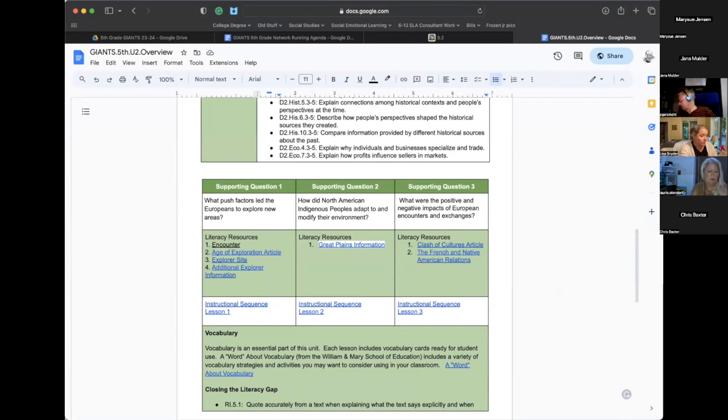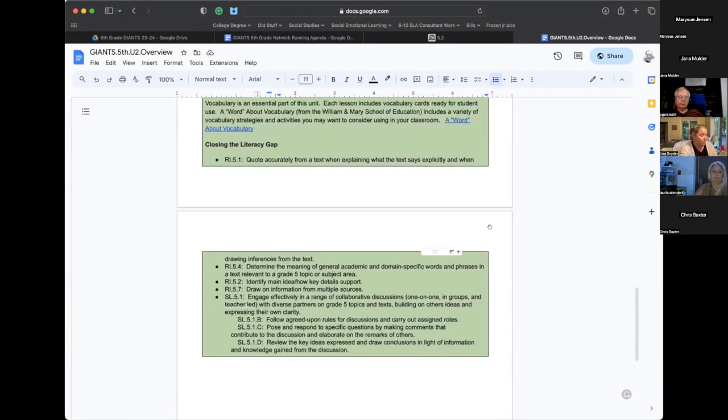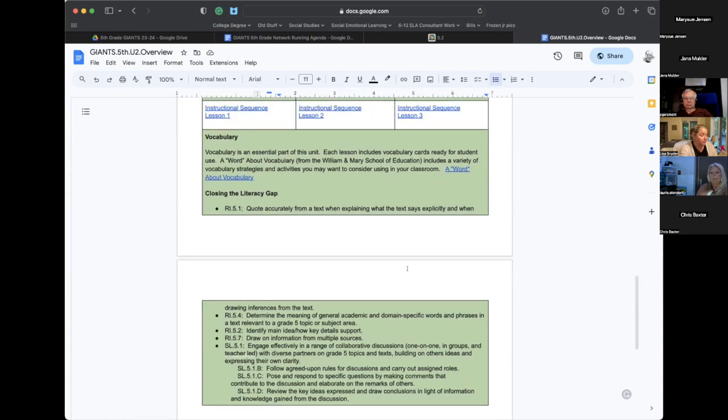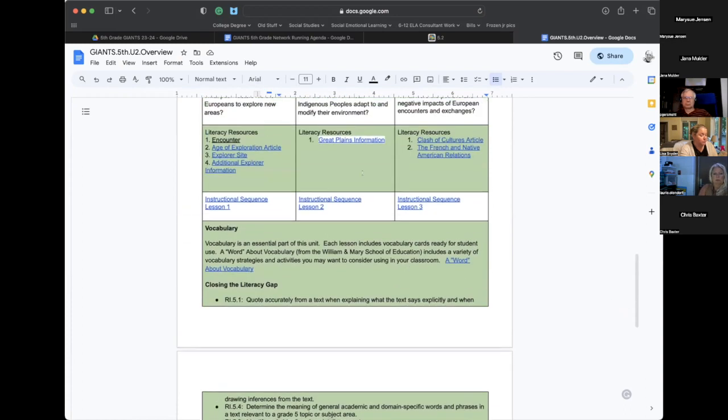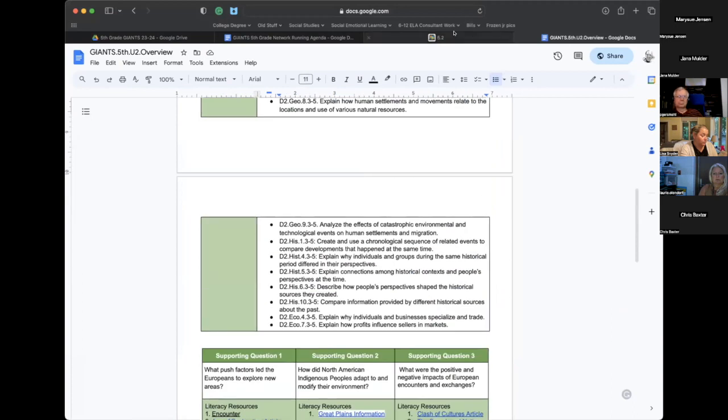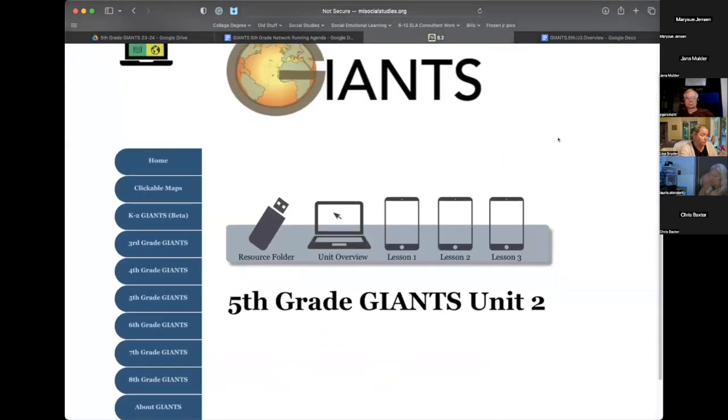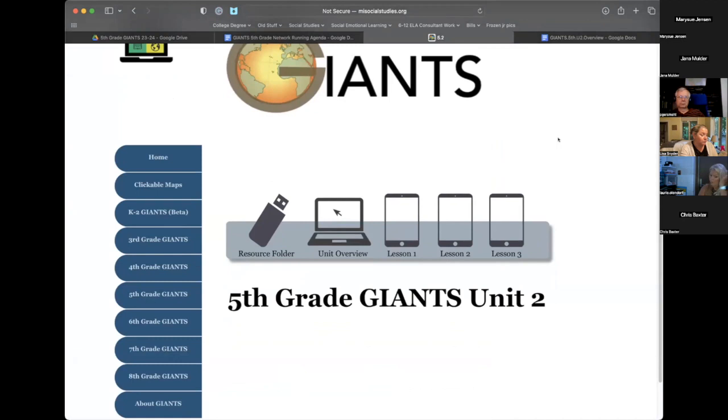You're able to actually show with the unit overview page some connections to your Common Core state standards for ELA. We link whenever possible to the literacy essentials and all these other things that you hear about. So we've done a lot of work to make sure that these align to your social studies standards, but also provide some natural fits and extension to your ELA block, sometimes your science block, and sometimes your math block. It just depends overall on the unit and the activities.